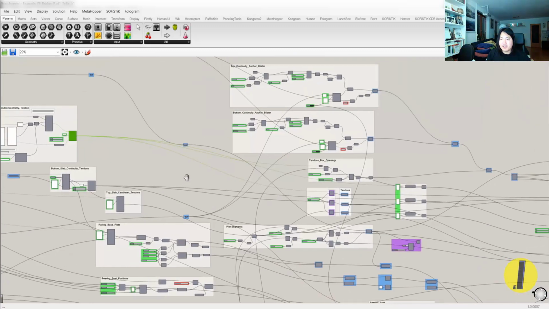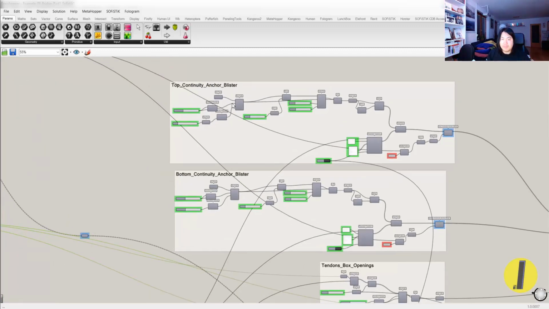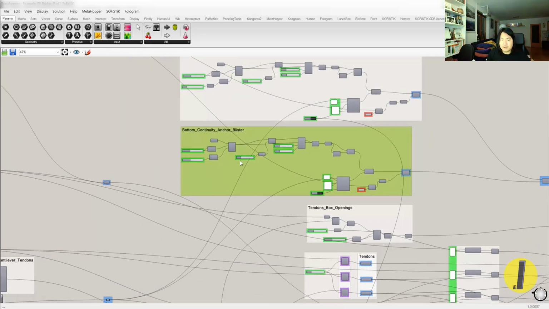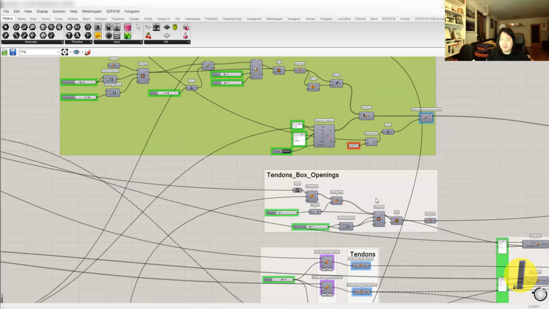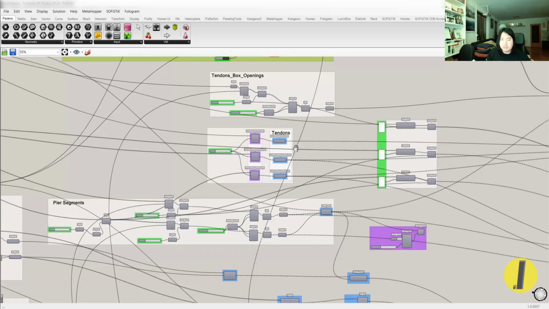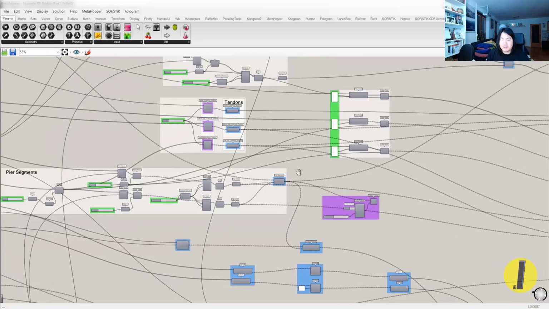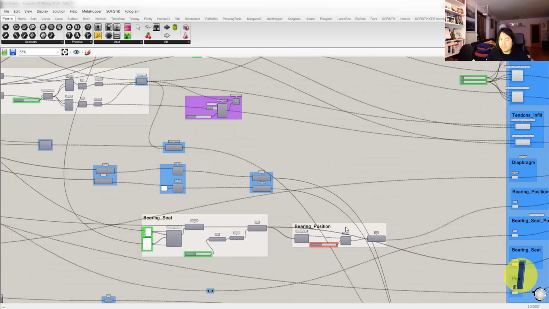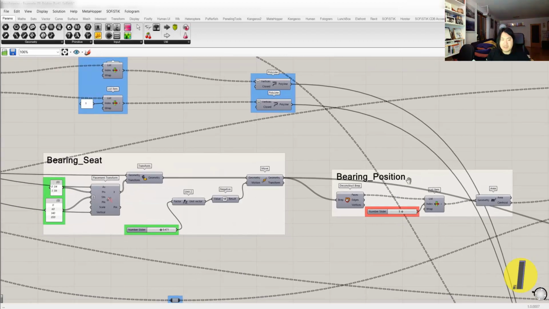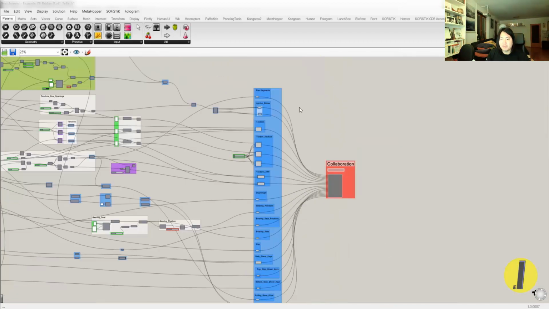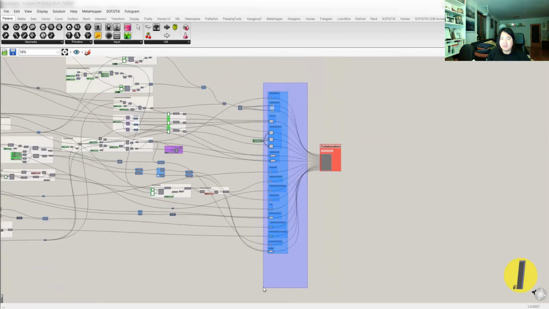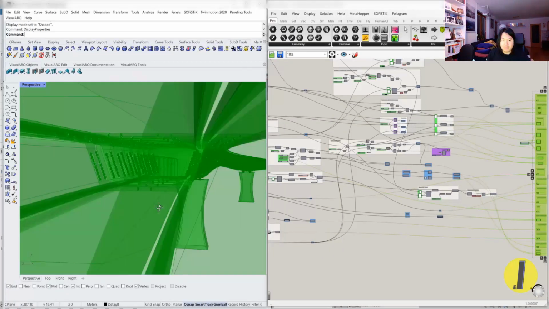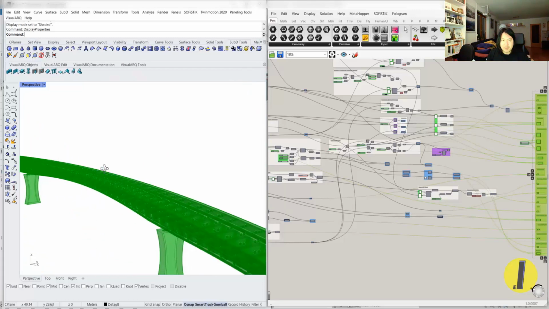And all these components are going to be connected. So there is anchor and tendon box opening and etc. They are all created using standard Grasshopper in this case. And then the bearing seats and also bearing position, all of them is created in this script. So when you look at it here, these are the final output of our parametric bridge.